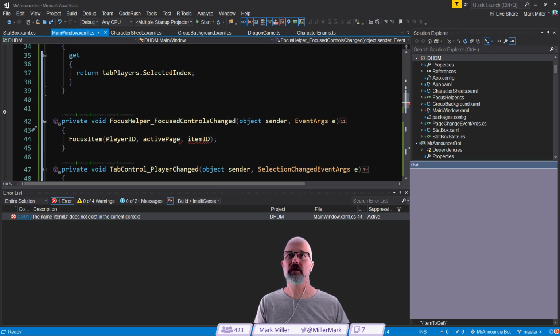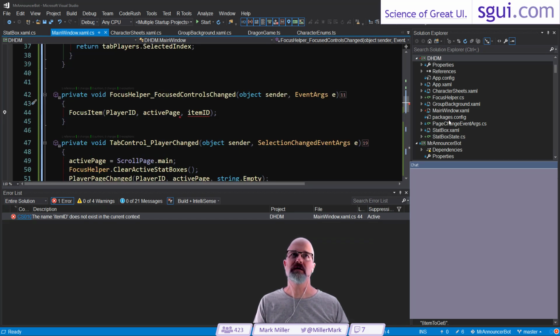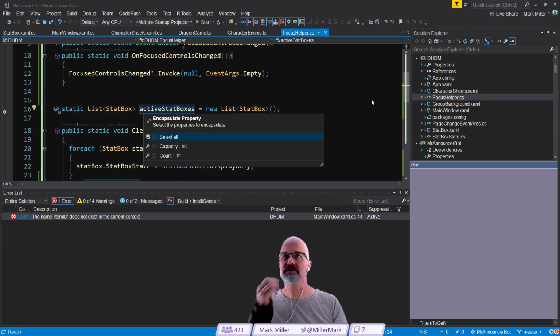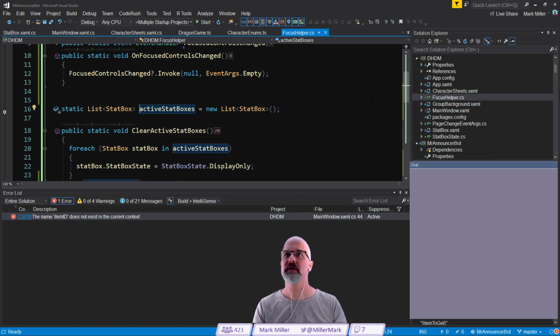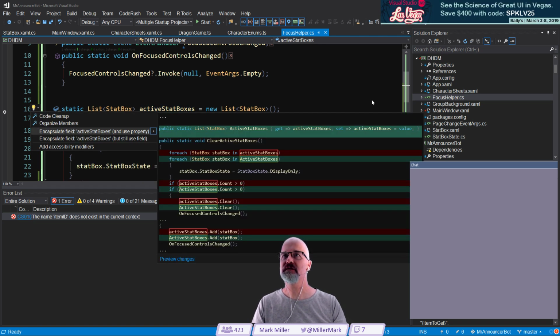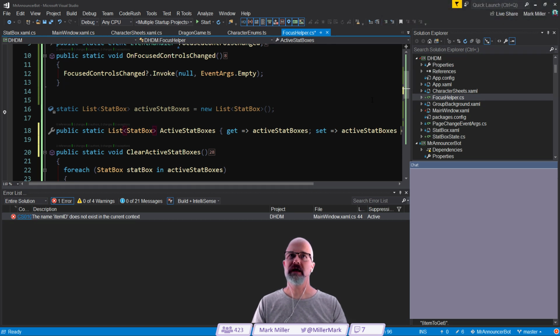We need our focus helper to essentially call out to focus item, or alternatively, we need the focus helper to say, okay, I'm going to make these public right here, or can I encapsulate as a property? Let's do that. Select the properties to encapsulate. No, that's not what I want to do. I want to encapsulate field and use the property. And you still use the field locally here. That's what I want to do right there. So I want to create this, and I want a private setter like that.